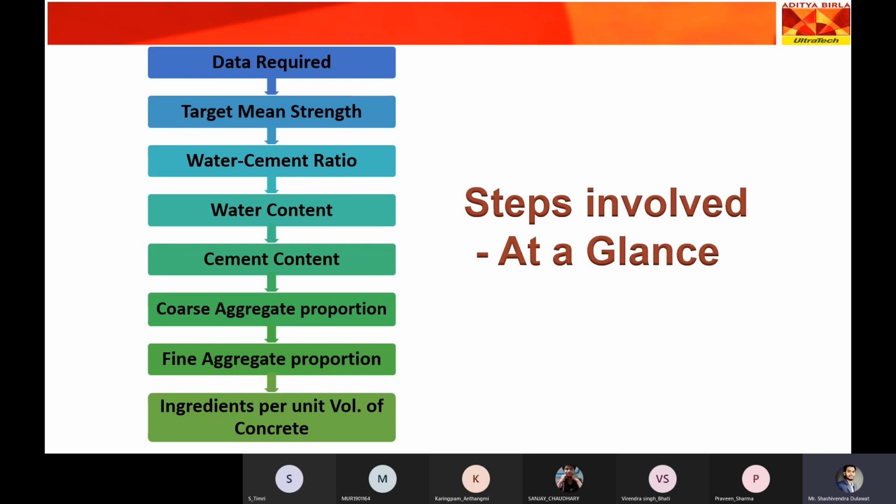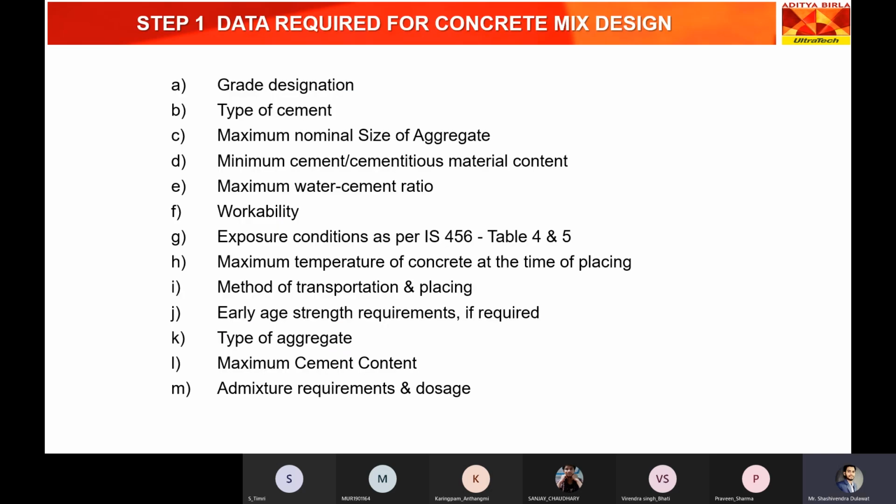Similarly, we can determine the water cement ratio, then water content, then cement content, coarse aggregate proportions, fine aggregate proportions, and ingredients per unit volume of concrete. So these steps are involved while we design a concrete mixture. According to step first, data required for concrete mix design. The first thing is grade designation.